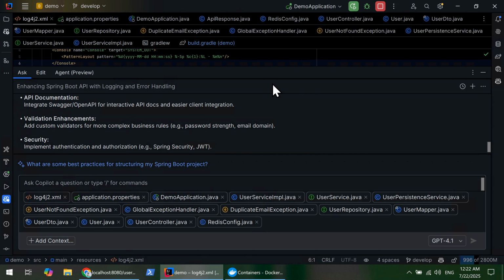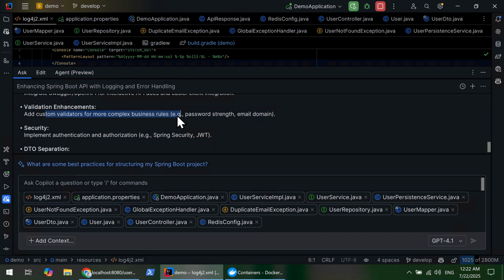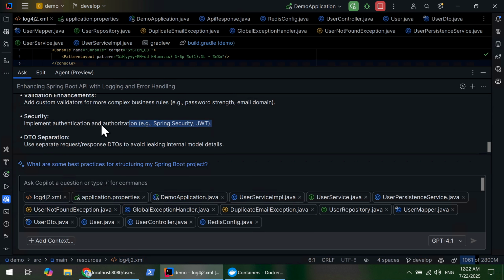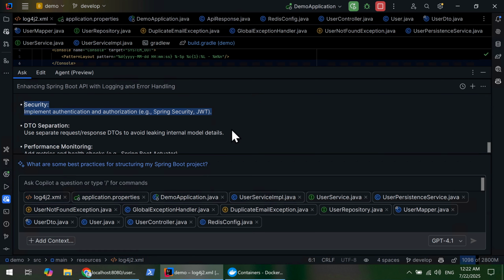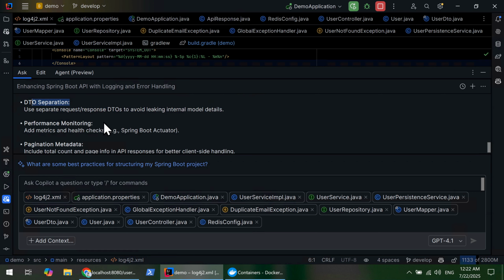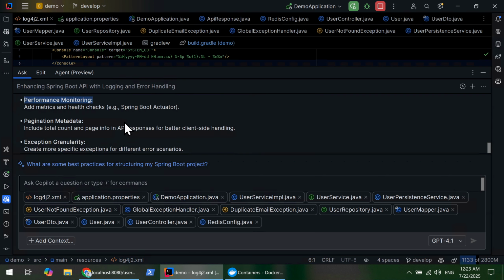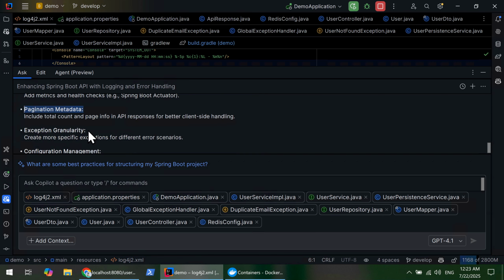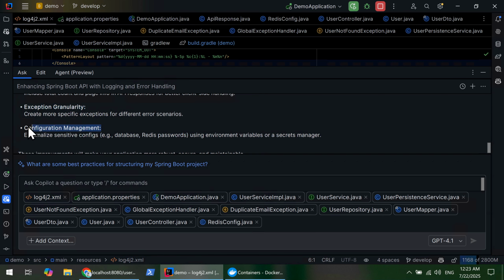I will add validation enhancements, add custom validators for more complex business rules, password strength, email domain. Not sure I will do that right now. Security, implement authentication and authorization. That's quite complicated and that's not going to be implemented soon. DTO separation, performance monitoring, pagination metadata, exception granularity, configuration management.